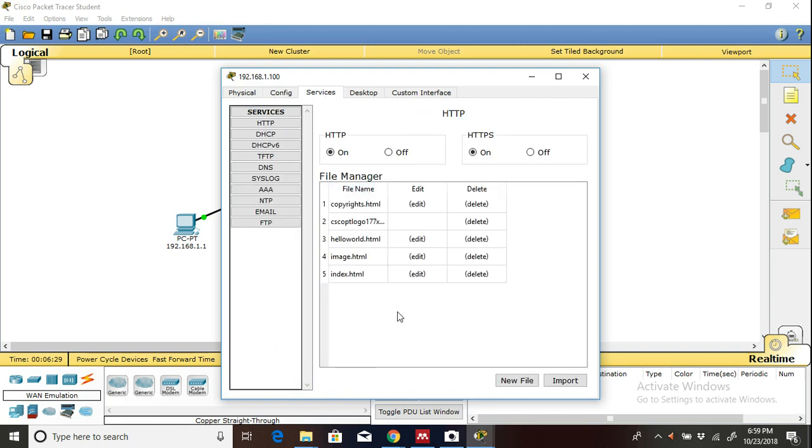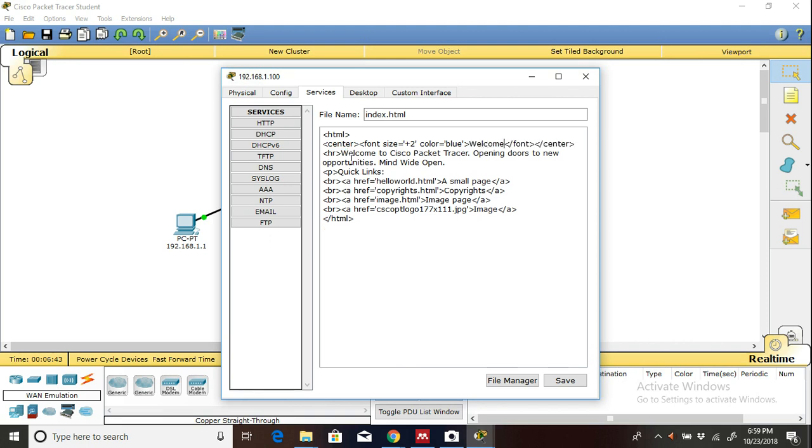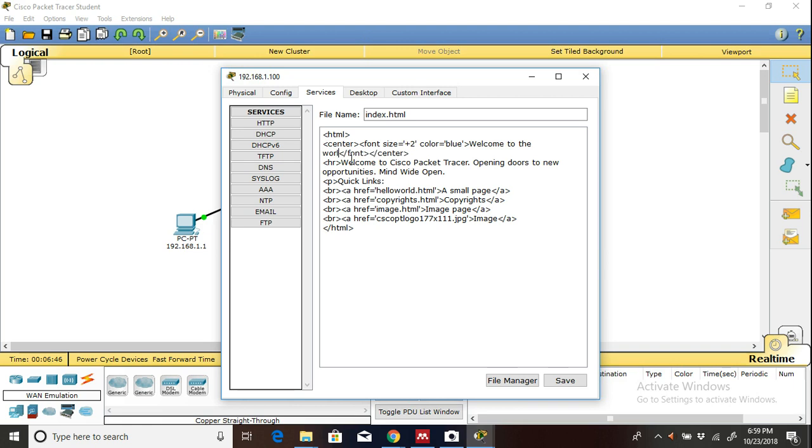So this is my actual data, where the data is written. So here it is, the page name is index.html, no problem. Now instead of Cisco Packet Tracer, let us write welcome to the world of Sajal Shah page. Just I have made one change. So if you don't want, you may not change it.